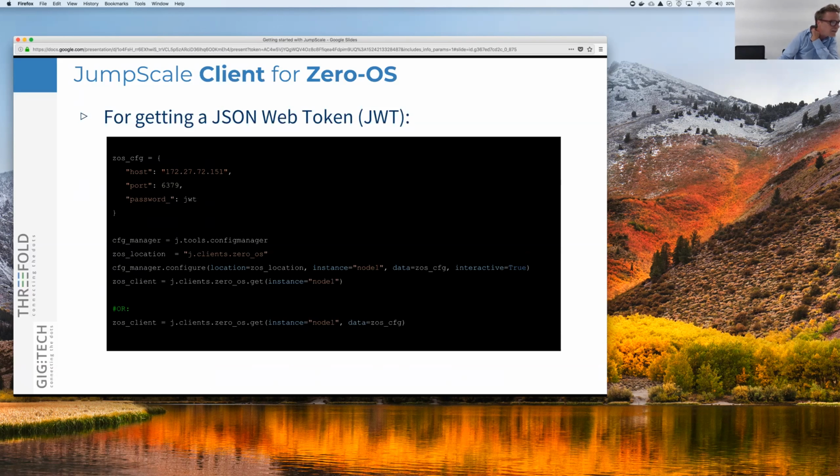It actually, even if this instance node 1 already exists, it will override the configuration data with the data you just pass. So if the client already exists, you could do 0s.list, get a full list and get the node 1, but you could still create one or override the data configuration like this. So this line is what typically is being used by most of us to get the client.